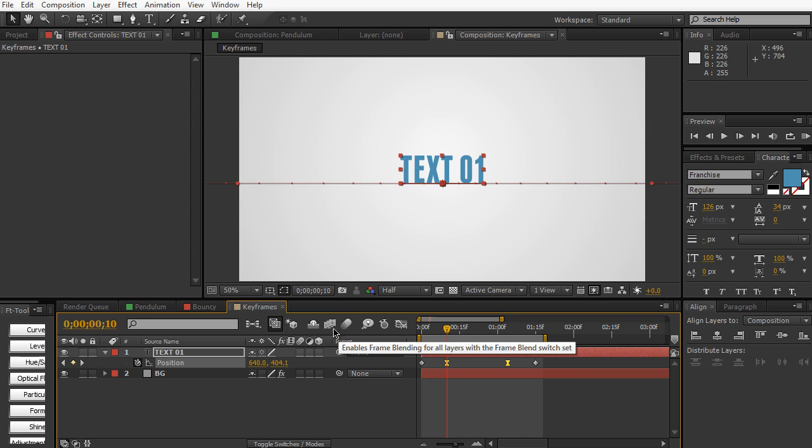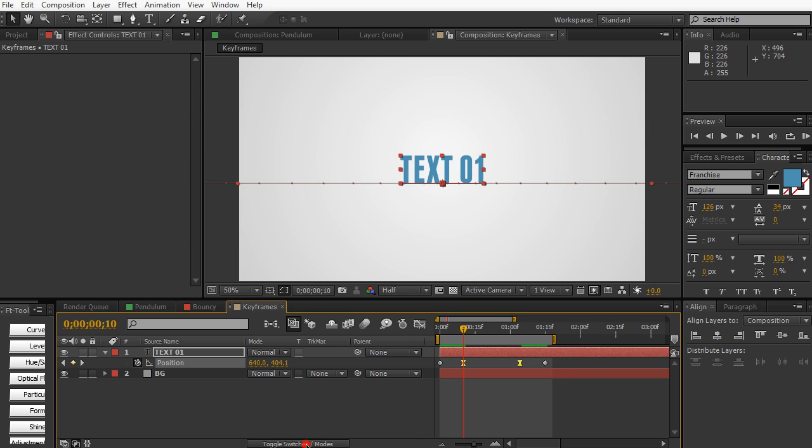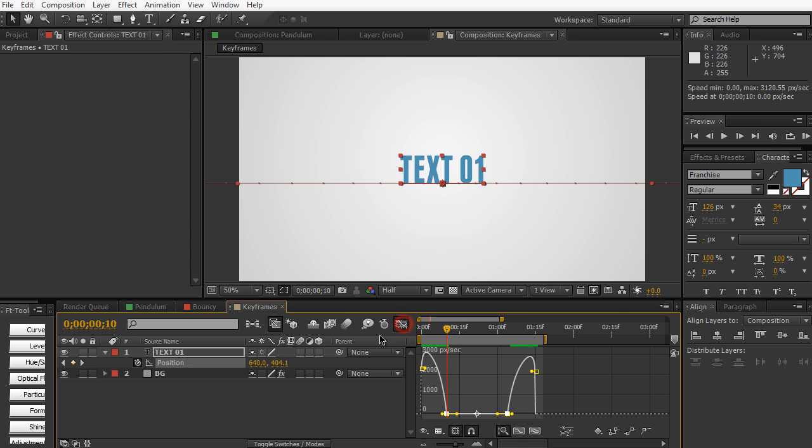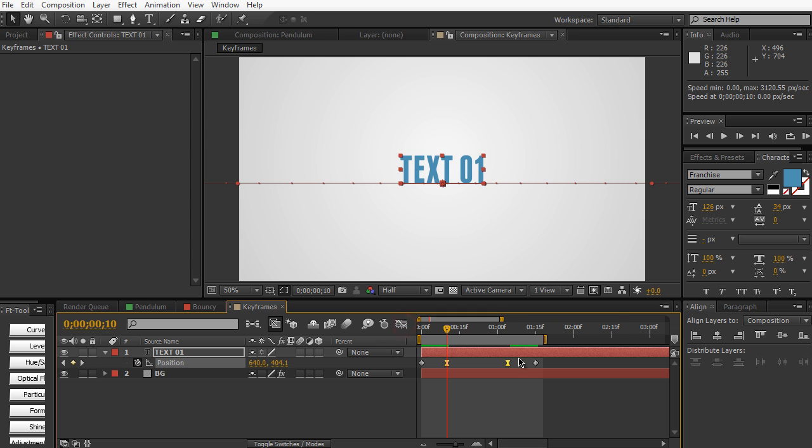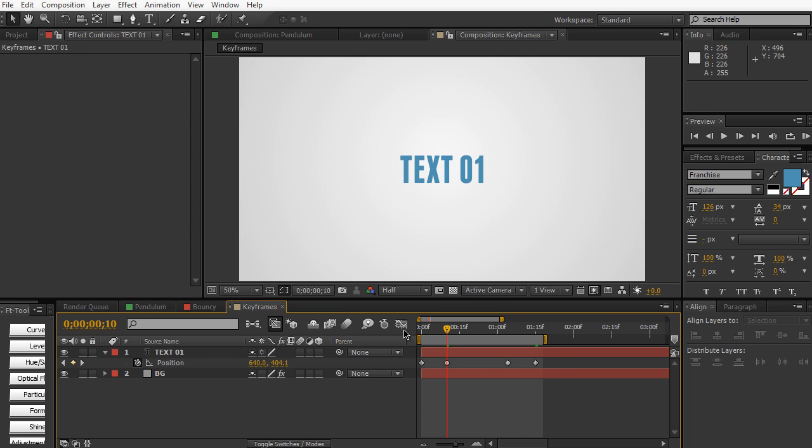To open your graph editor, make sure that you have your graph editor right here, and just go ahead and toggle the graph editor. You can visually see what's happening with the keyframes here. So let's go back and make these all linear keyframes once again. Now they're all linear. And then back to the graph editor.